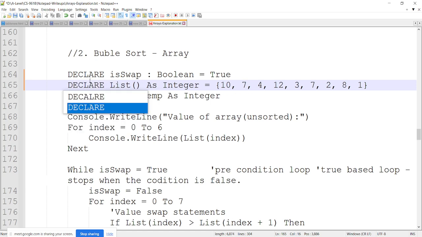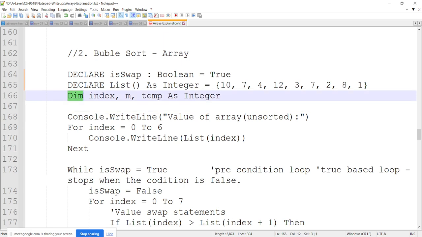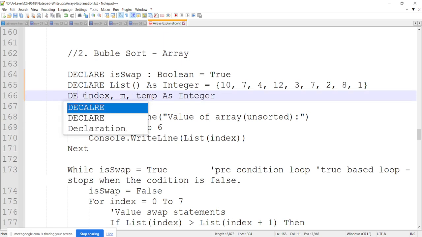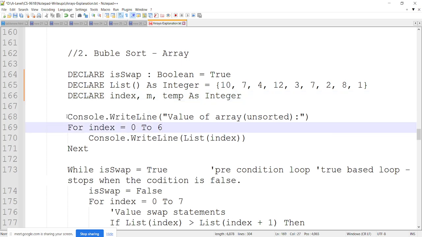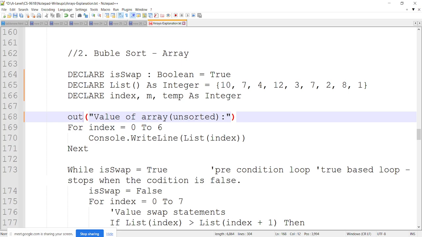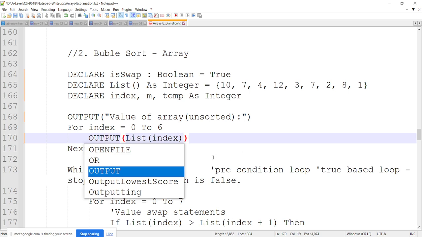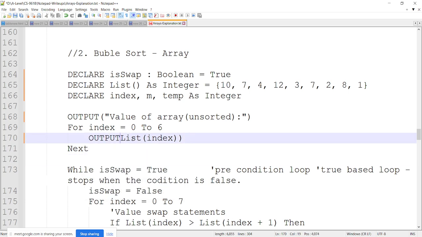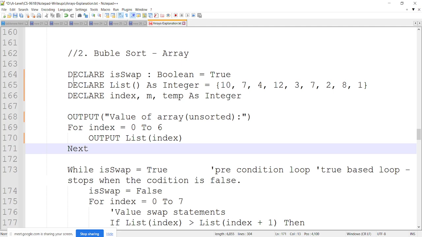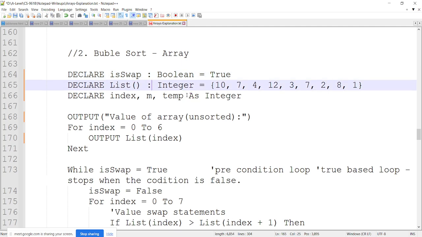Declare list as integer, and these are the values. Declare again, this is declare index, and here we'll write the output. So this is the output, and this is again the output. So these are the variables we need: declare isSwap, and this is the list.